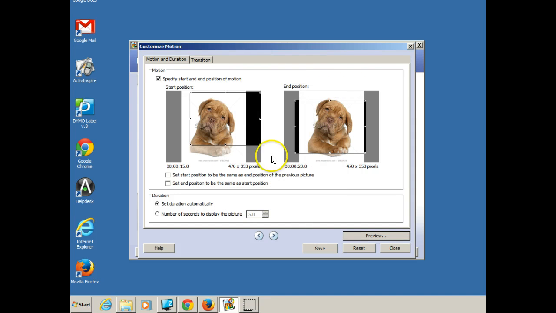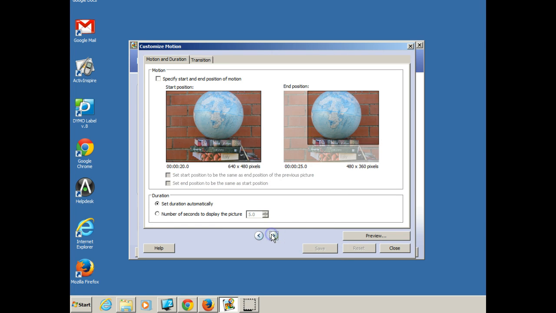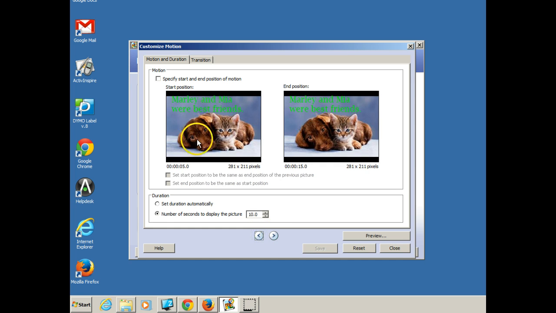So if I like how I changed it, once again, I'm going to make sure I hit save before I move on to work with the next picture. But if your screen has words on it, you're not going to be doing motion because you want to make sure people have enough time to read what you wrote on that.